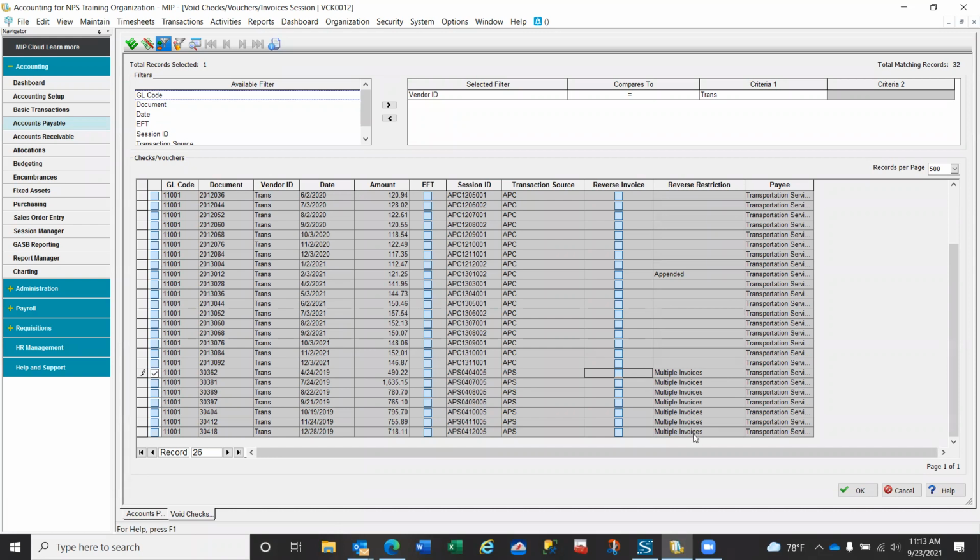The system purposely says things like, if you have multiple invoices, if you have an appended invoice, if you have partial payments, maybe no invoice at all is another example. When you see that restriction, it says, no, can't reverse it. It ends up being a two-step process if you want to void the check and reverse the invoice.